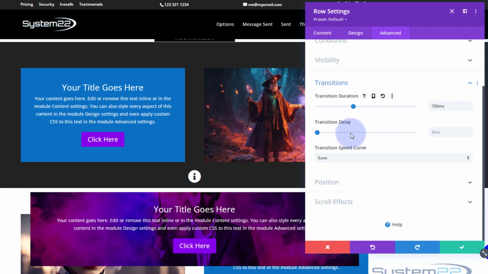I'm going to have a little bit of a transition delay, say 50 mil. So that way, if they're just scrolling around, their mouse touches it, it's not going to trigger as they go across it. But if they put their mouse on it, after 50 mils, it will trigger. And the speed curve I like to use for my hover effects is ease in, ease out. Fantastic. Well, let's save that.